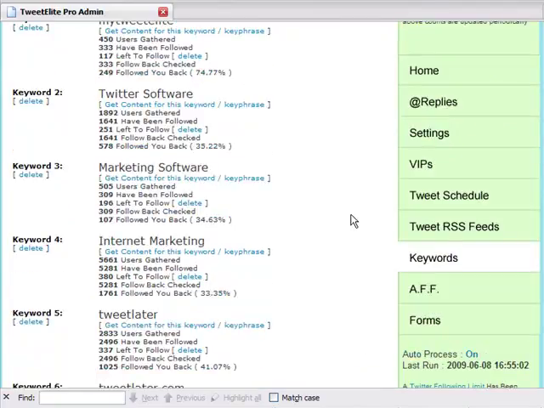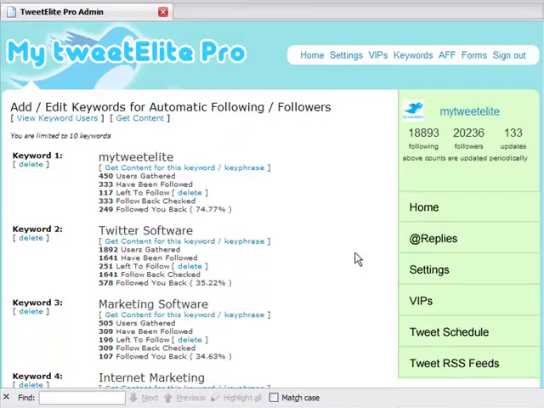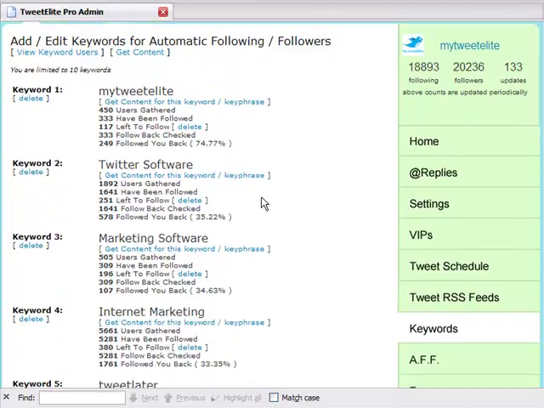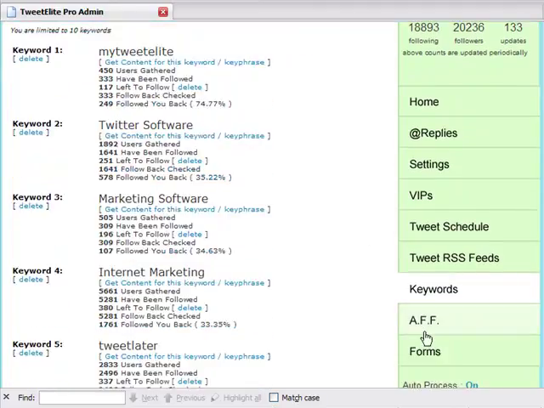Now keep in mind that this works alongside the AFF feature, and I'll get to that feature in another tutorial. But you're going to want to watch both of them. The AFF feature is something that we're very proud of. We are the first people to come out with this feature. But the users that are gathered in the database, it puts them in a database sequentially, and what that means is in order. So if you found other people via the AFF feature, the first people it found are the first people it'll try to follow.